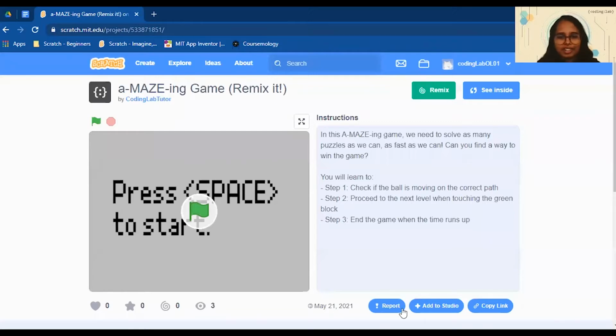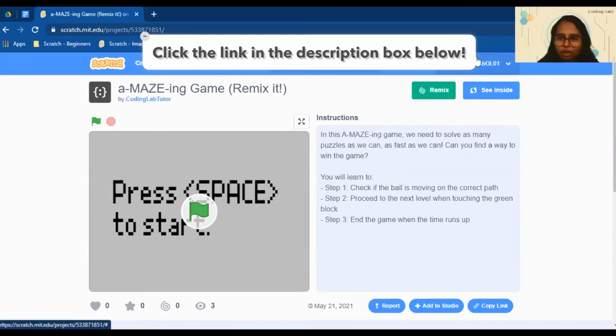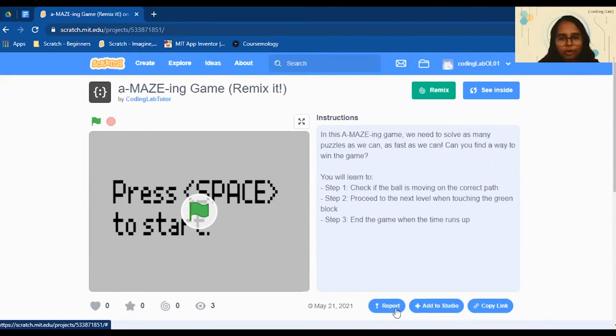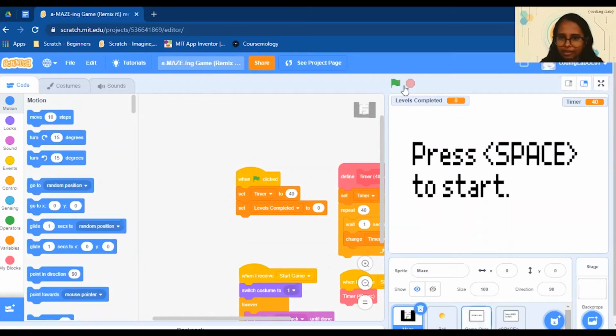So now that we've seen the game, let's log into our Scratch account to open our project. I've already logged into my Scratch account. Once you've logged in, we're going to remix the project. So let's click on the remix button right here and let's get started. So let's see what the game looks like at the moment.